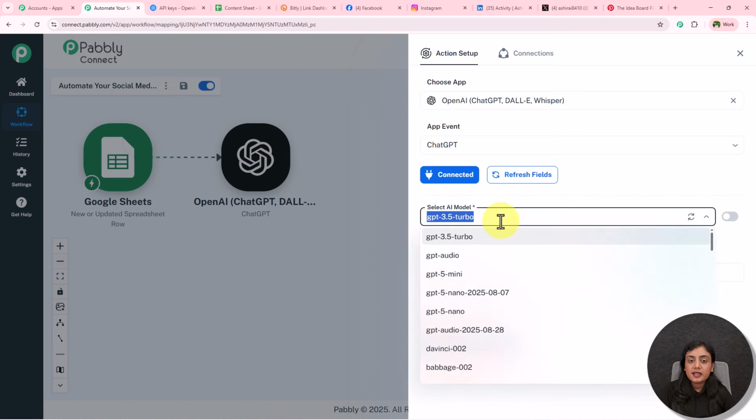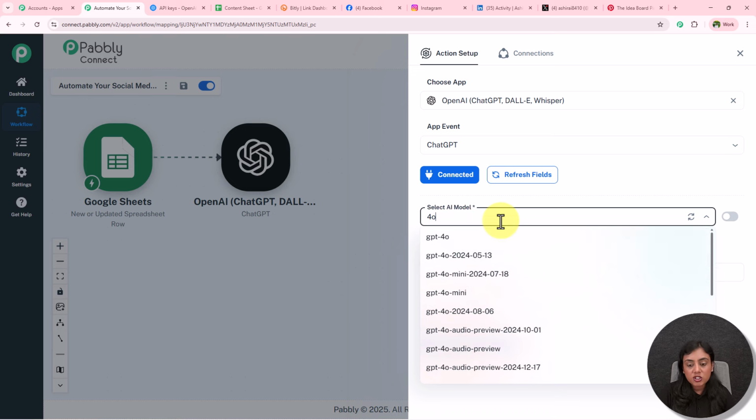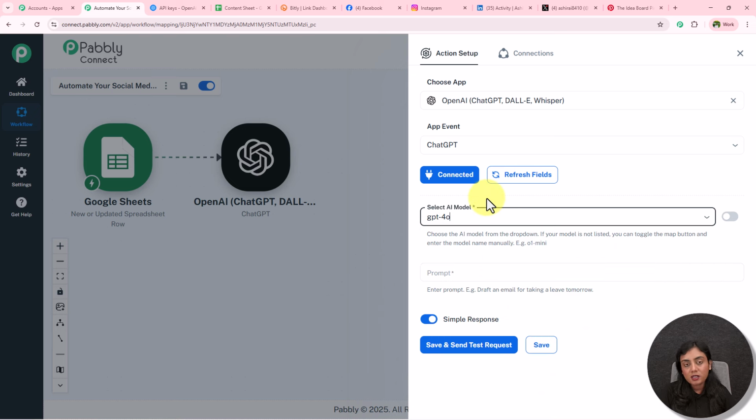Firstly, you have to select the AI model with the help of which we are going to first generate the caption for the social media platforms. For the AI model, I will be using GPT-4o today right over here. If you want to use any other AI models, you can definitely do that. Okay. After selecting the AI model, it is asking for the prompt.